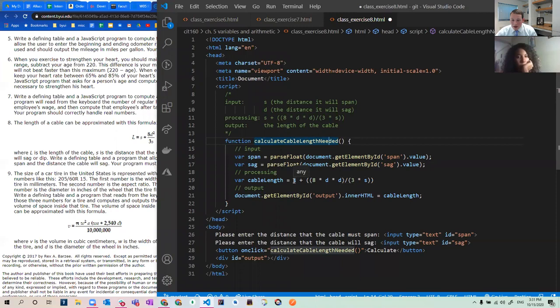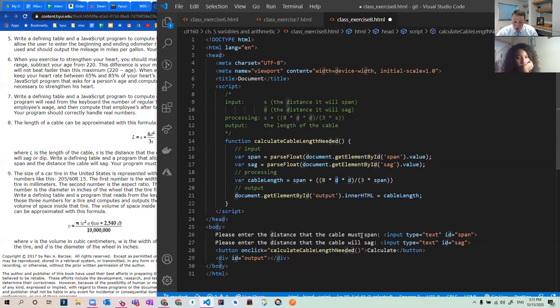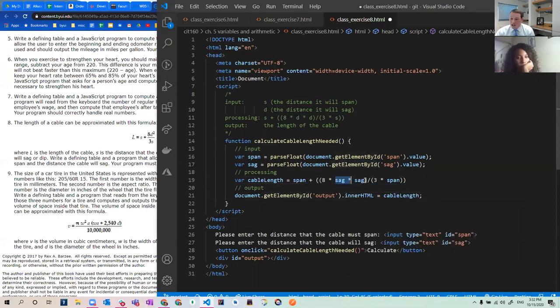So I'm going to click right here and click right here, hold shift and hit my right arrow to select both of them. And I'm going to call this span, and I'll change both of those. The other way that I could select both is if I select this and hit Control D, it'll select the next of whatever I'm searching for. And I'll call this sag. Okay, so we're saying span plus, and then we have our nice fraction here, 8 times sag squared divided by 3 times span. And that should give us our cable length.